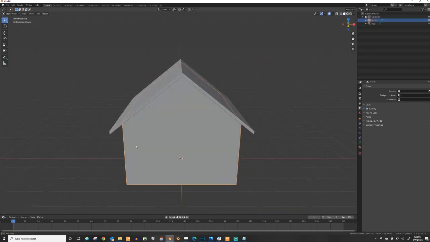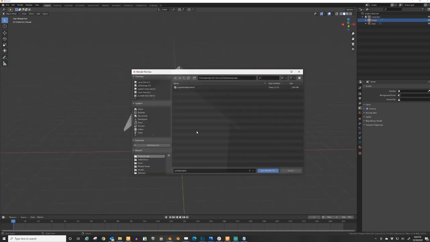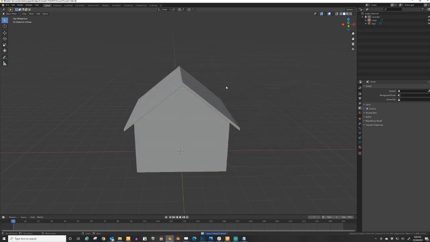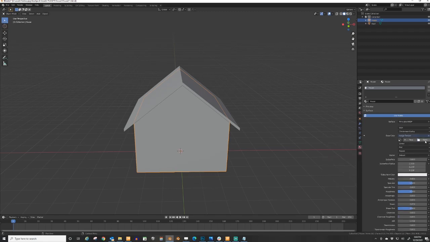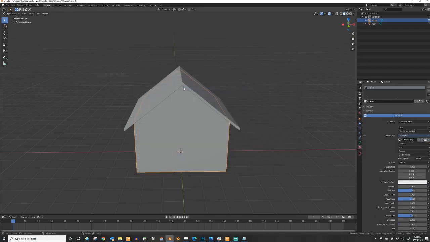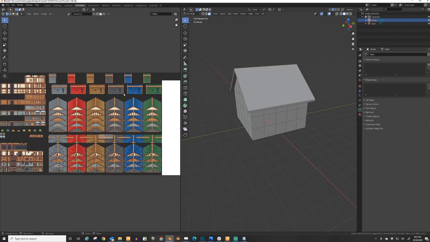Perfect. Now I'm going to start texturing this. I'm going to hit Control S to save, and I'm going to save this as House 01. All right. Cool. Now let's create our material. I'm just going to call this house, and we're going to open the image texture, and we're going to choose our house, and let's go to UV editing.